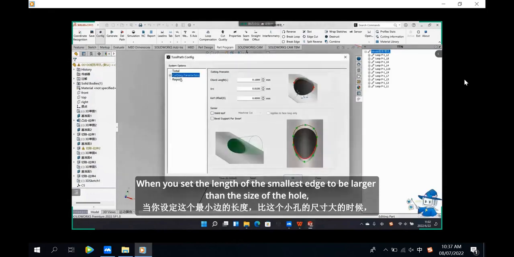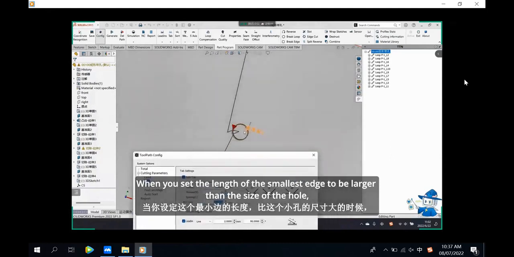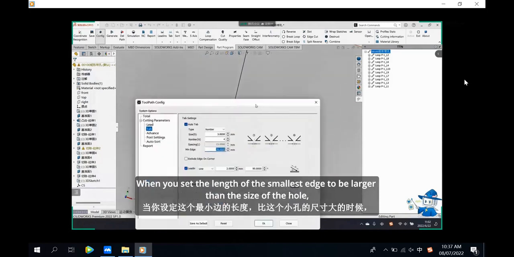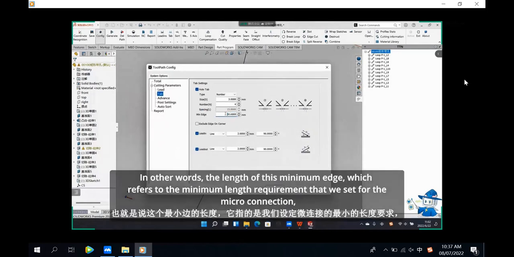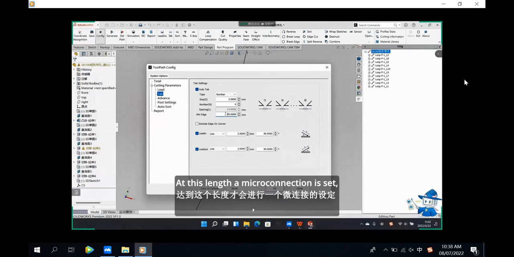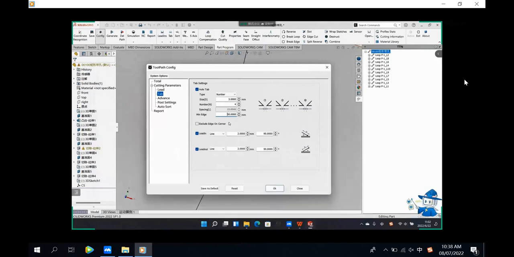When you set the length of the smallest edge to be larger than the size of the hole, it doesn't add micro connections for you. In other words, the length of this minimum edge refers to the minimum length requirement that we set for the micro connection. At this length, a micro connection is set. If it's smaller than the length, the micro connection will not be added.